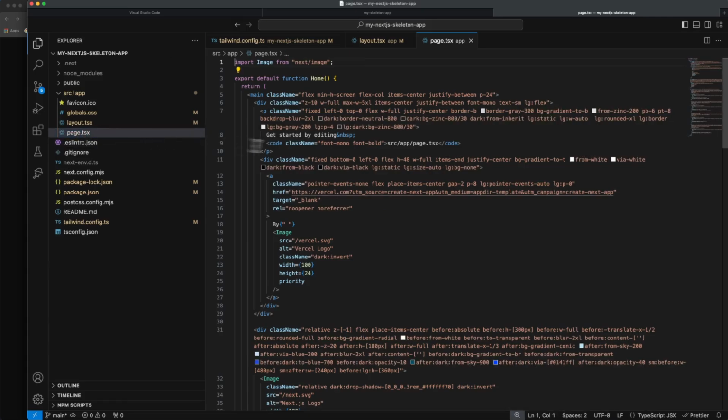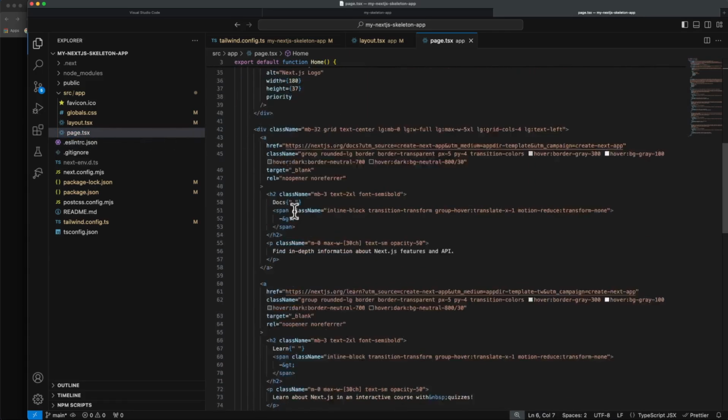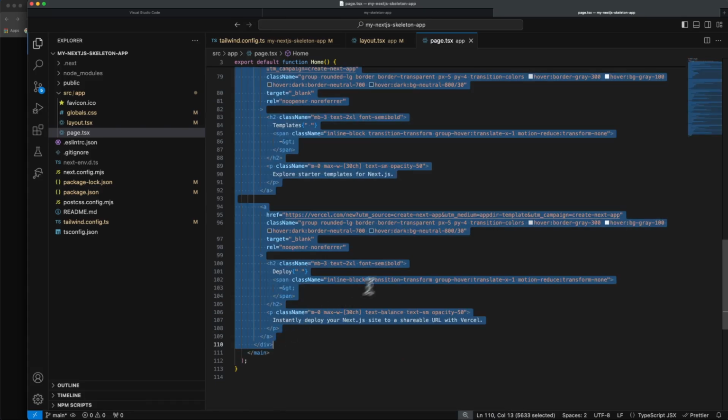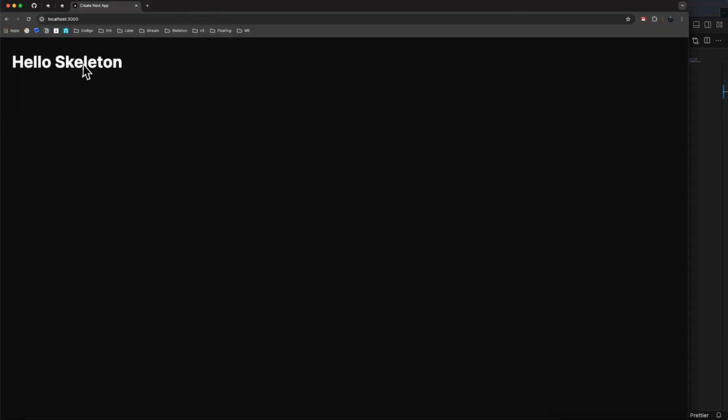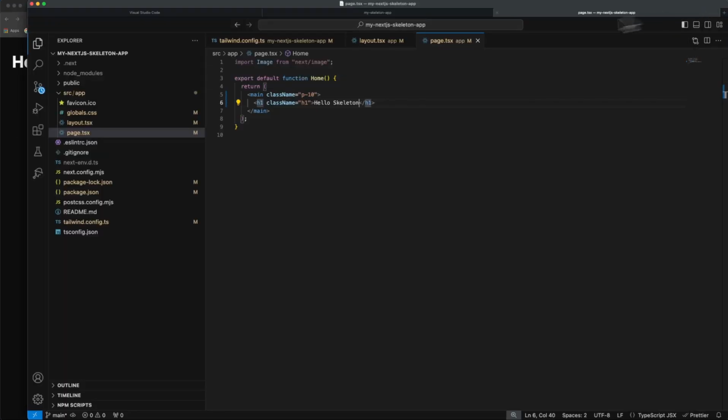If we go ahead and look at the default page here, you're going to see here's all of those default styles that they're providing on the page. I'm just going to nuke all of that. We're going to do p-10, and then we're going to do an H1, hello skeleton. Let's just make sure, yep, there we go. We have our typography working.